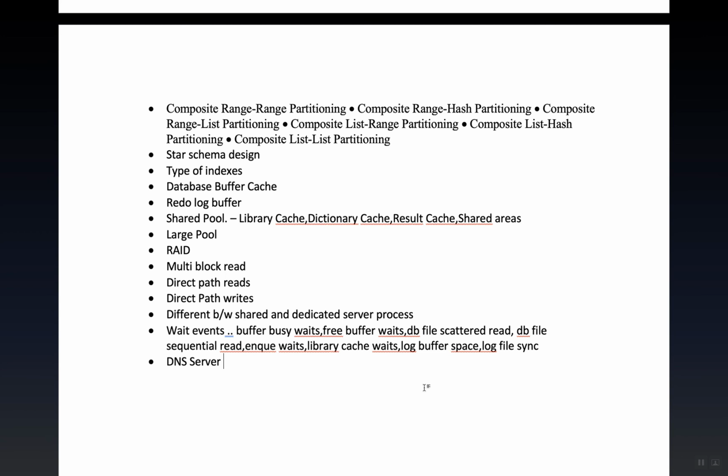What is the difference between shared and dedicated? In the shared one, my UGA, which is the user global area, is a part of the SGA, whereas in dedicated, the UGA is a part of the PGA.